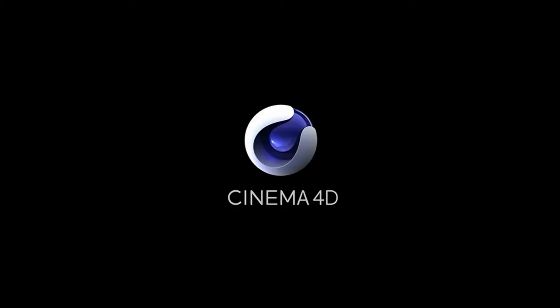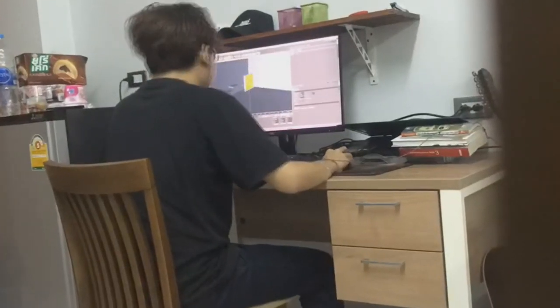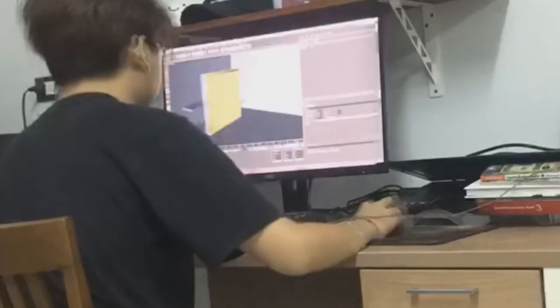This is the program I will use in the project, Cinema 4D. And this is how the program interface looks. I have to create the objects to decorate my room first. I took a lot of time to finish these steps because it is too hard to make the objects have a good shape, like the thing that I want in my mind.